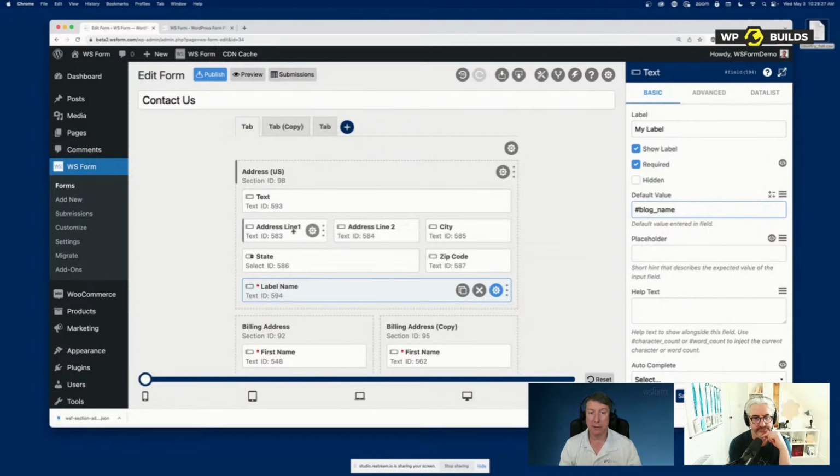You can even copy values between fields as well. So if I wanted, just for argument's sake, address line 2 to match address line 1, I can do something like #text #field and then put the ID of address line 1 in there like that. That will then copy dynamically the value of address line 1 into address line 2. Got it. Right. And yeah, so that's where it starts getting a little bit complicated, but we're going to try and stick to the basics today. But that default value can do an awful lot.